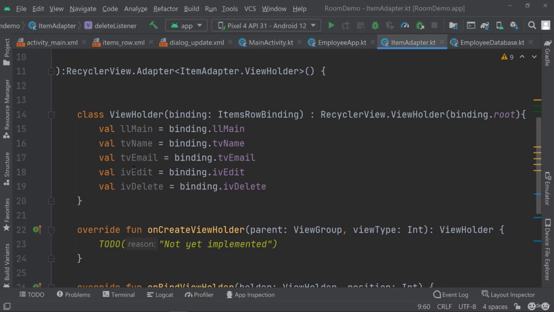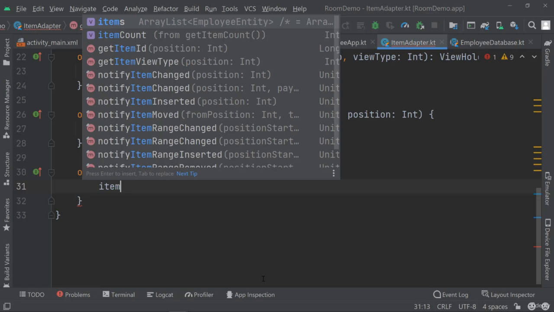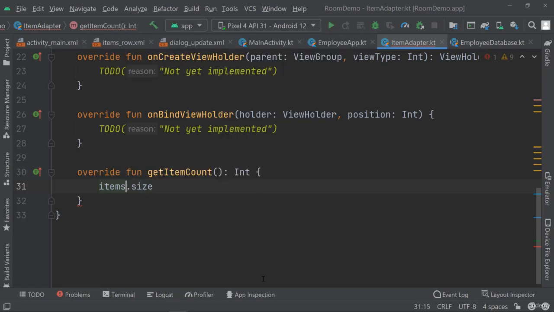Okay, so now let's implement those. The easiest one is going to be get item count, and this one will just be our items.list or size better said, and we need to return that. So item size will return an integer, which is what we need to return here.